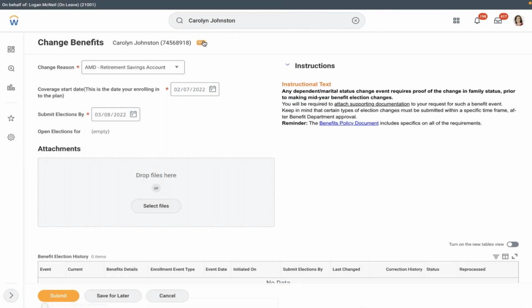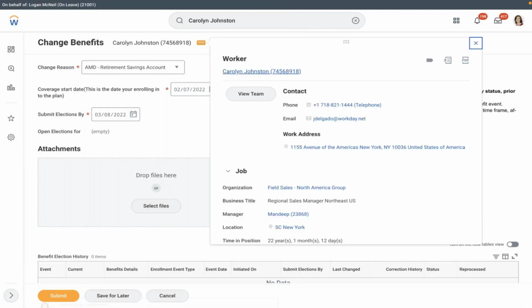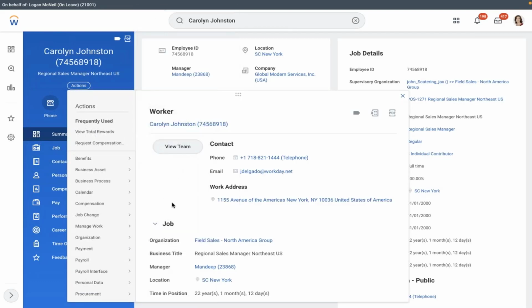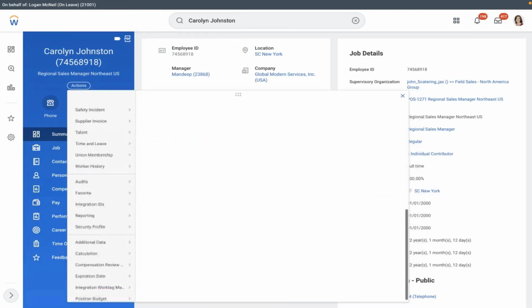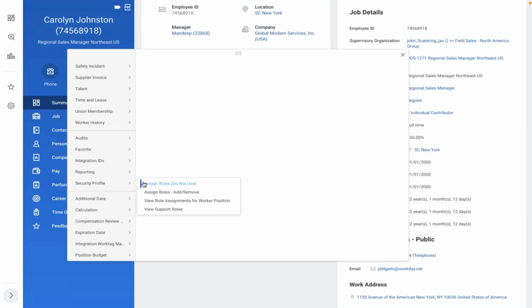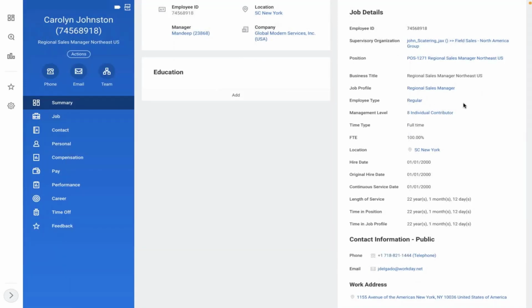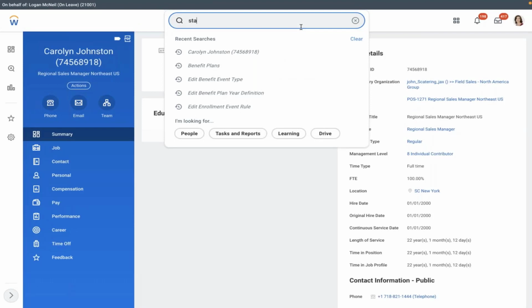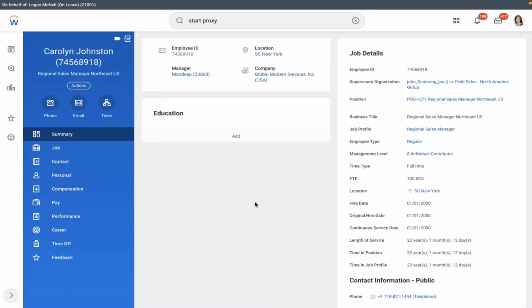Okay, still it's not. Let me try this. Another check is I have selected... I will proxy his account. No proxy option. I think could it possibly be because the 401k is only configured to salaried employee, and Carolyn is listed as hourly, maybe?